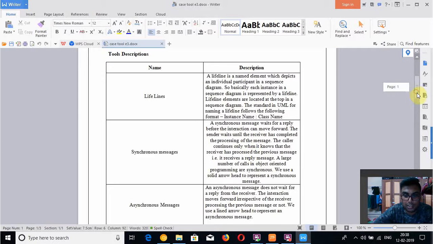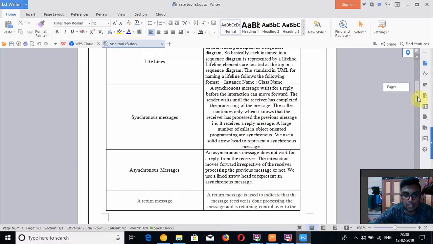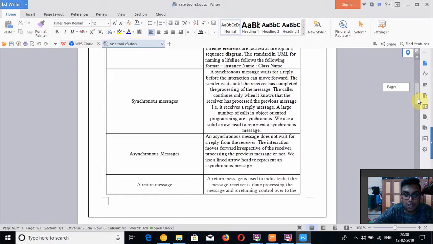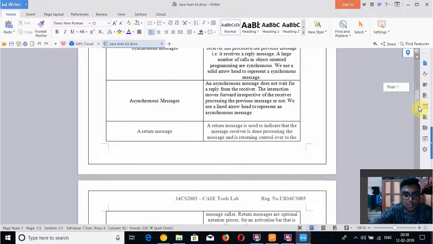Then we have the asynchronous message. An asynchronous message does not wait for a reply from the receiver. The interaction moves forward irrespective of whether the receiver has processed the previous message or not. We use a lined arrowhead to represent an asynchronous message.